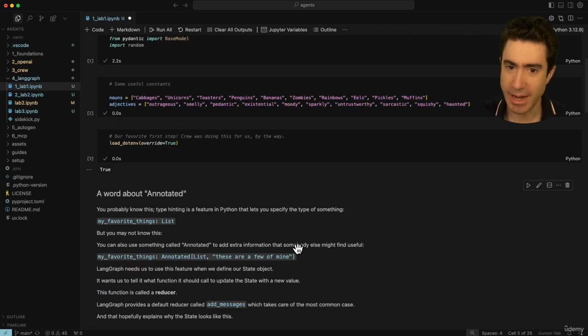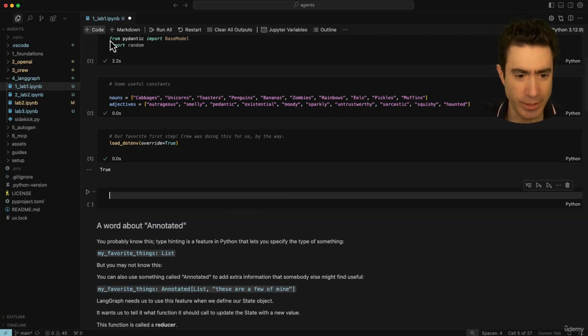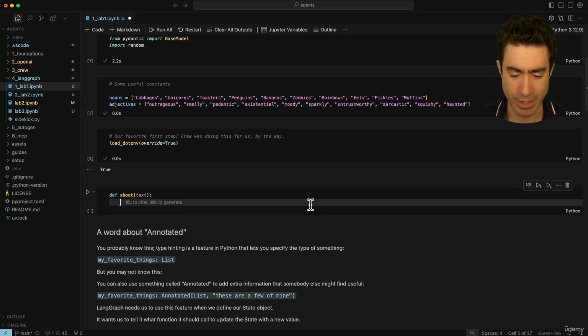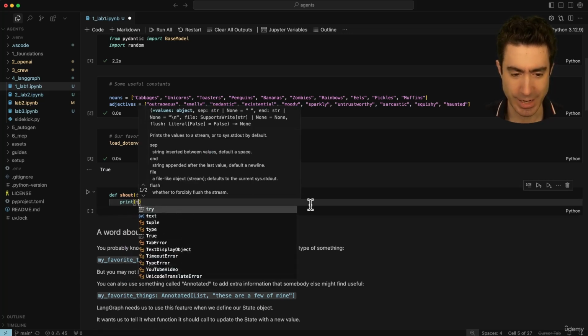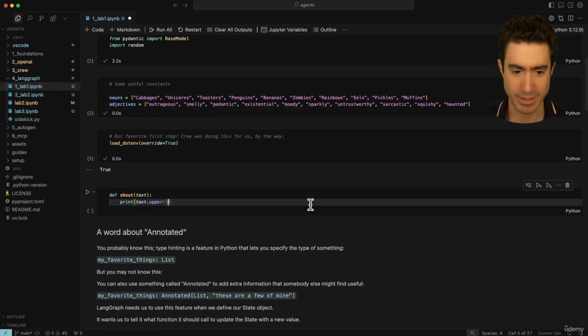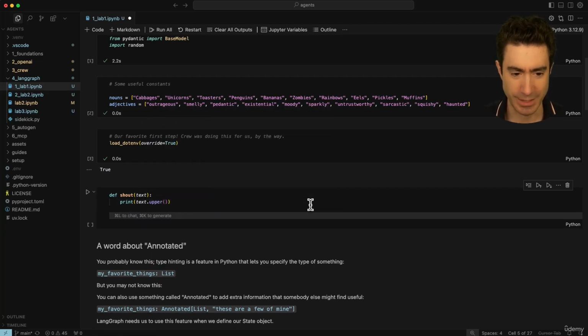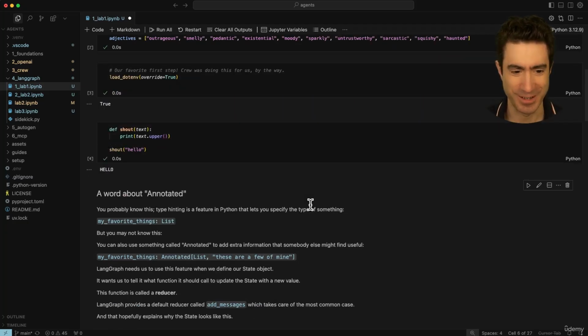Okay, now I need to explain something called annotated. So hopefully you're somewhat familiar with things called type hints in Python, an optional feature that is often used in engineering. To give you an example, supposing that we have a Python function called shout that takes some text. The job of shout is to print the text in uppercase. That seems fairly simple. And let's just shout hello like that. Hopefully no surprise. Hello in capitals comes up.